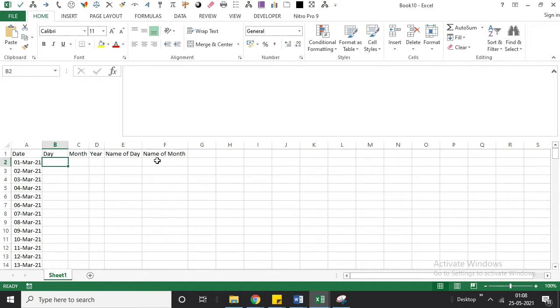For example, if you need to compare your sales values, profits, or productivity of the current day with the previous day, or the current month with the previous month, or the current year with the previous year, for that purpose we need to extract the data in the form of day, month and year. So let's see how it is done with Excel formulas.